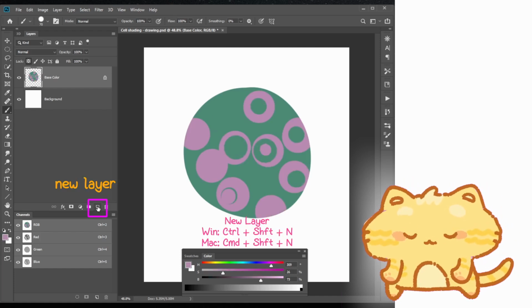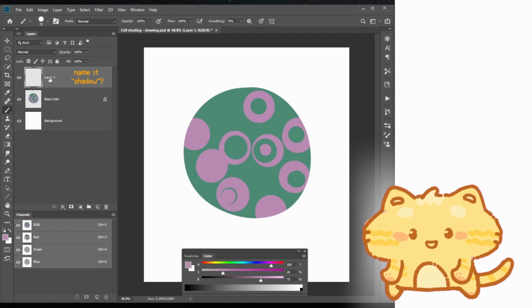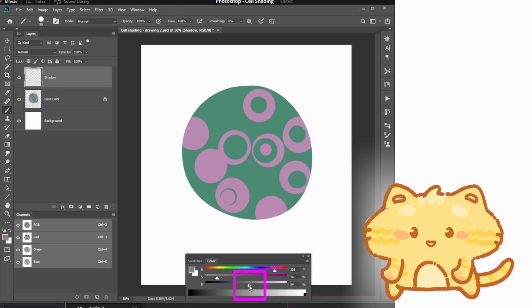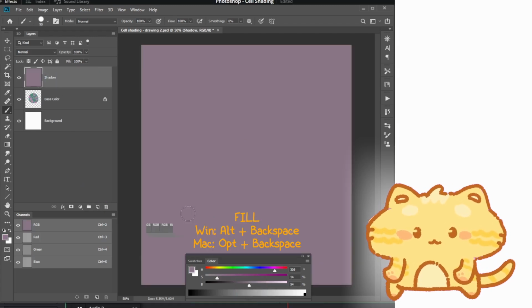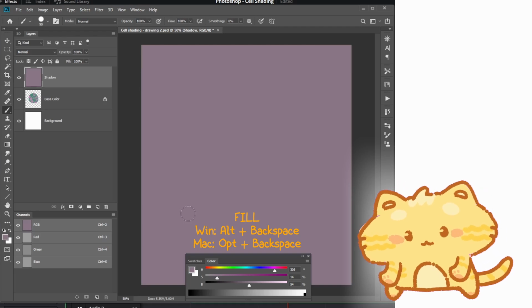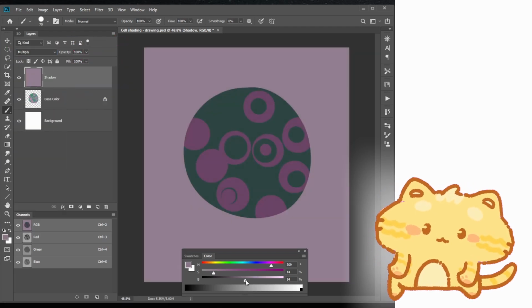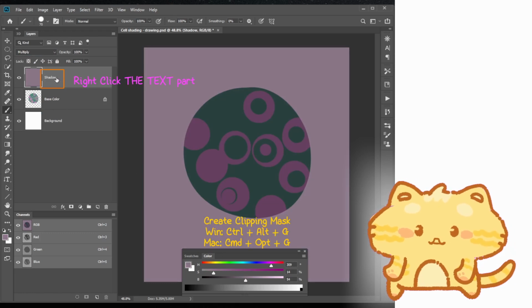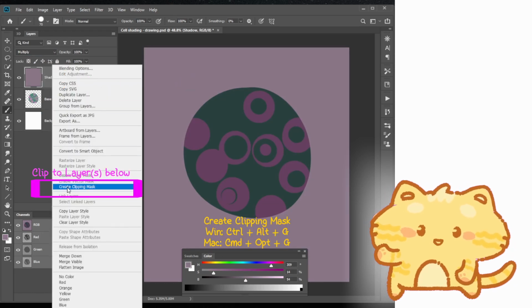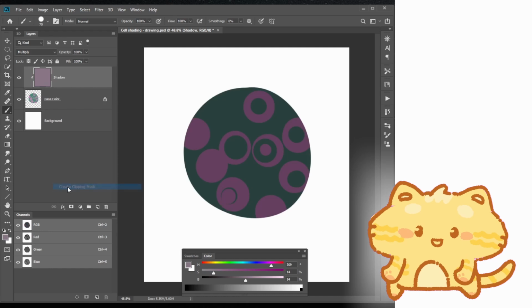Create a new layer, name it Shadow or Multiply. Pick a random color, press Alt Backspace to fill the page. Turn the layer option to Multiply. Now clip this layer to the one below by right-clicking it and select Create Clipping Mask.